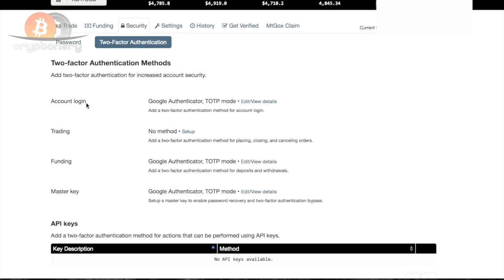So the crucial ones that you need to set up, in my opinion, is the account login, because this is obviously the first port of call. If they can get past your account login with two-factor, they can get into anything. So you need this to be set up correctly.